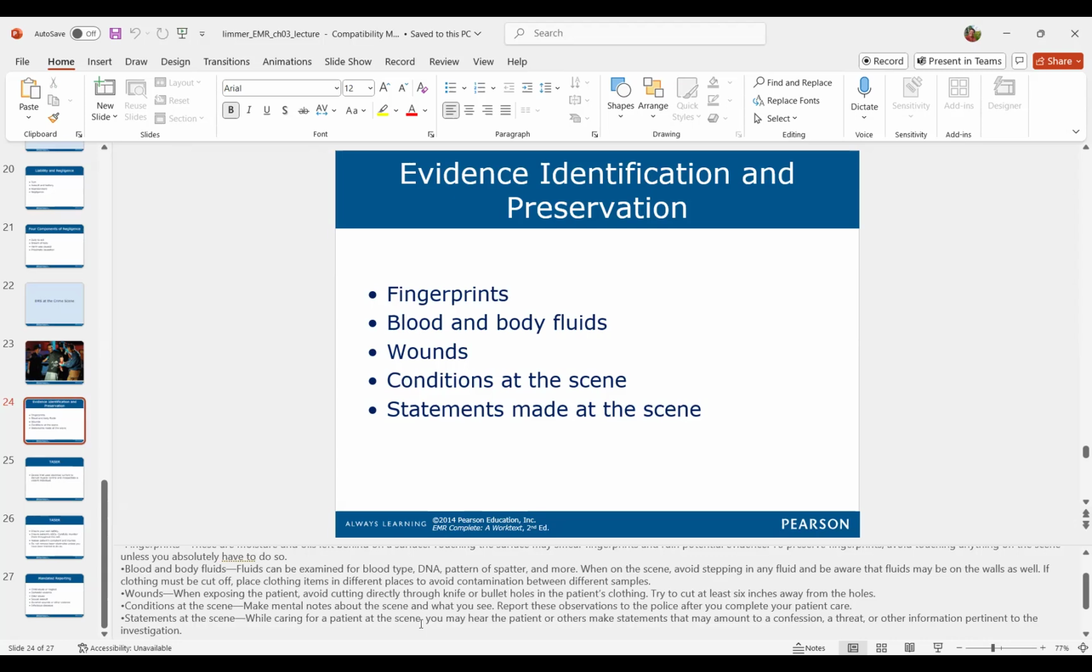When on the scene, we're going to try to avoid stepping in any fluid and be aware of fluids that are on the walls so we're not smearing them. If there's clothing that can be cut off, we're going to place clothing in different places to avoid cross-contamination between samples. For wounds, when exposing wounds on the patient, avoid cutting directly through a knife hole or a bullet hole. We can cut around it, try to go about 6 inches around it.